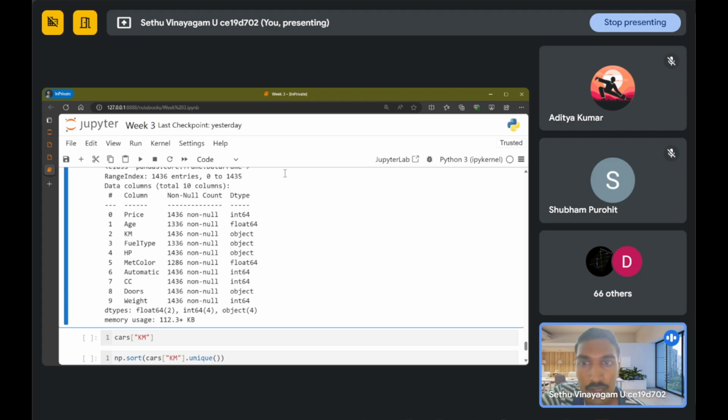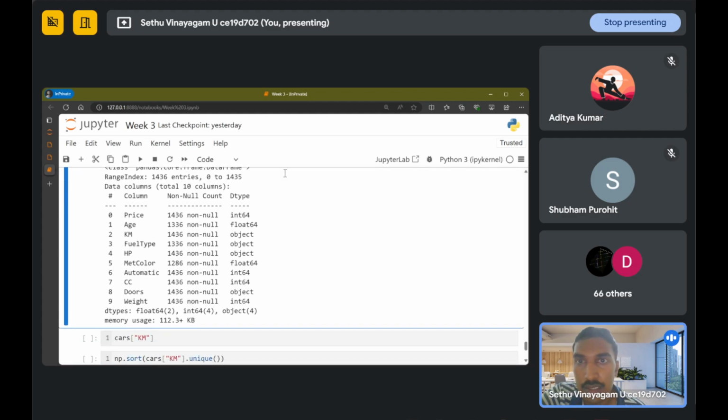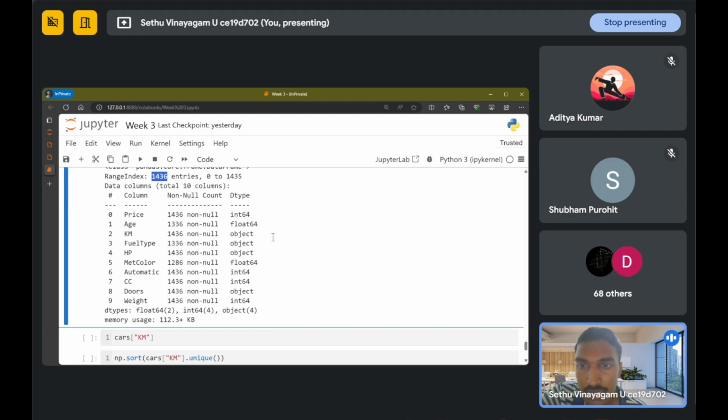So what is a null value? A null value is a value which is missing in your data frame, right? Or something that is not a valid value. Okay, so we had 1436 entries, right? 1436 rows. So if everything is perfect, we should have 1436 non-null values in all the columns. But what we see here is some of the columns, like fuel type, are having less than 1436, right? So fuel type is only 1336, which means 100 observations do not have a valid value for the fuel type variable. So that is the second piece of information that we get.